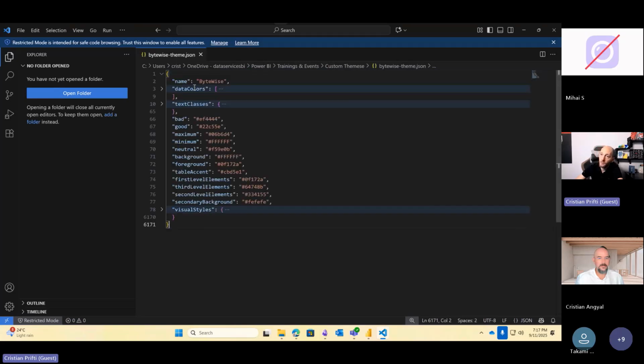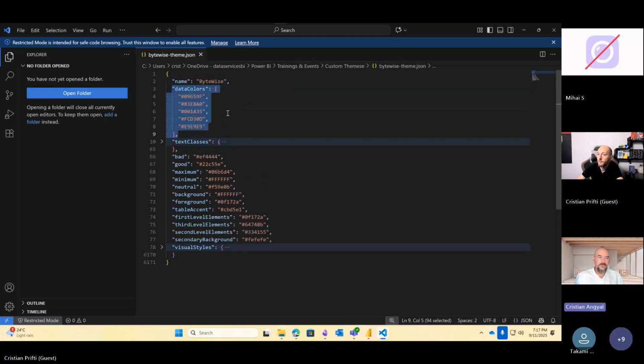The moment I open it up the first time, I'm going to see the theme name and the brand colors. Those were those 8 colors that we are seeing when we customize the theme in the Power BI desktop. So this is the JSON file that you've downloaded, right? Correct. Opened with Visual Studio Code. True. Okay.